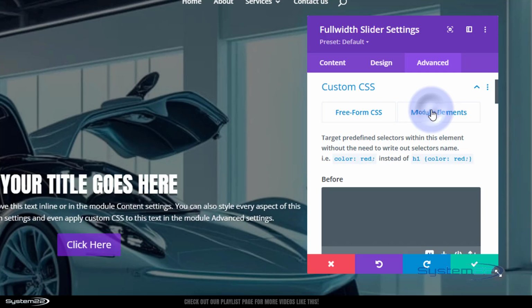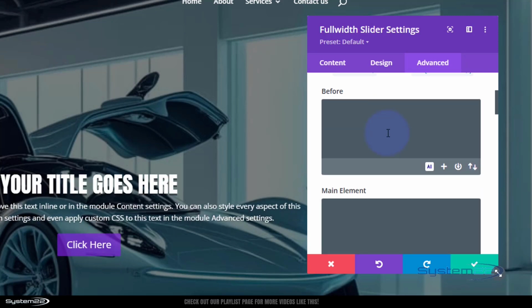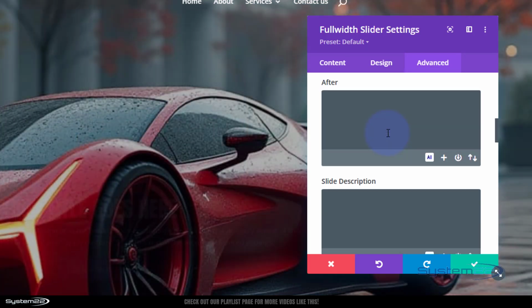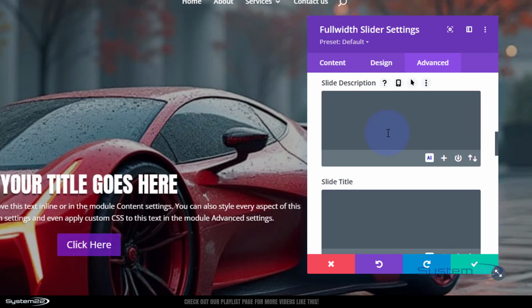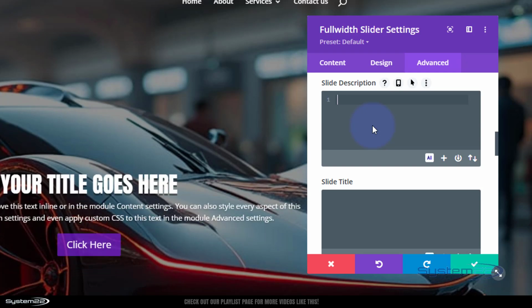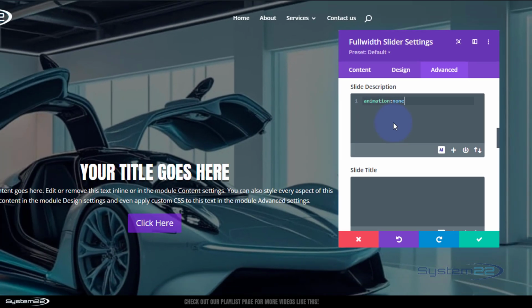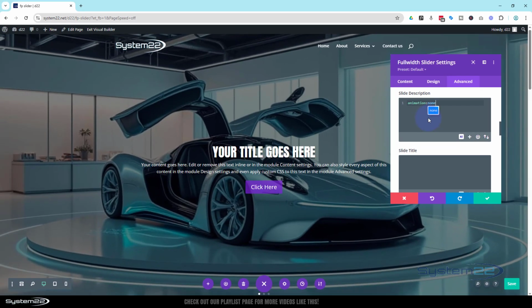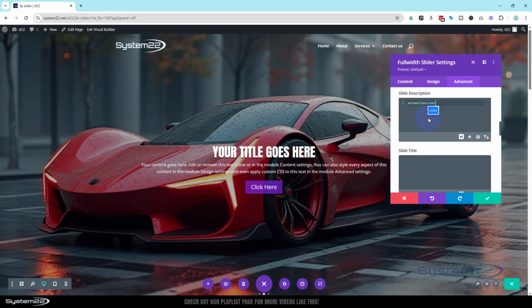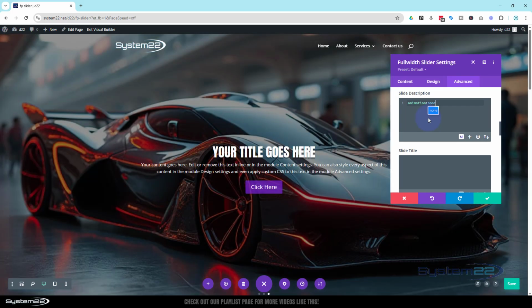You can go over to the module elements, roll on down, slide description. I'm just going to write animation, colon, none, N-O-N-E. Now when the slides roll around, it's not animating in. That text is staying absolutely static.